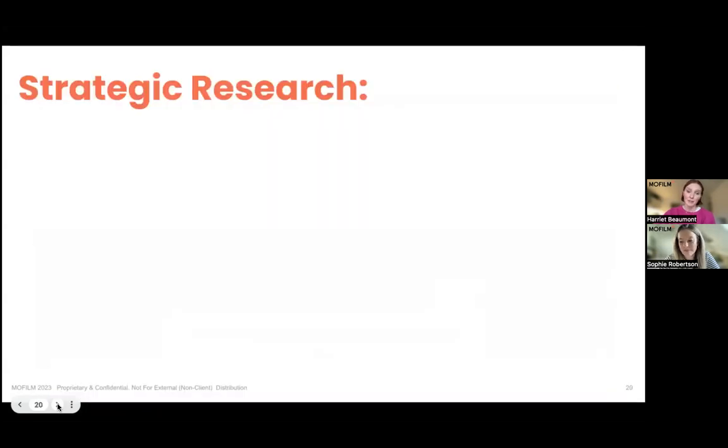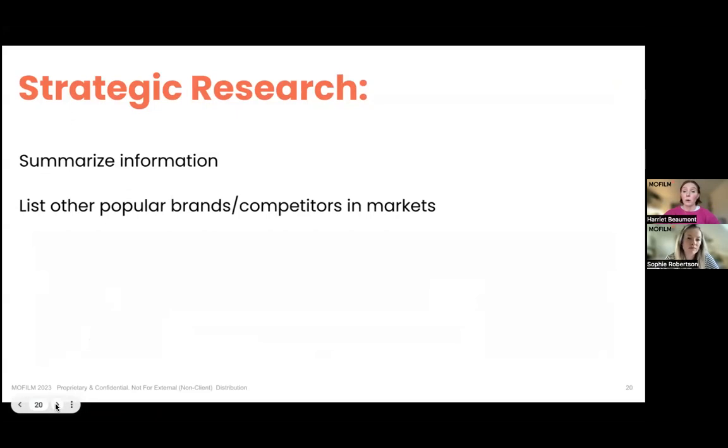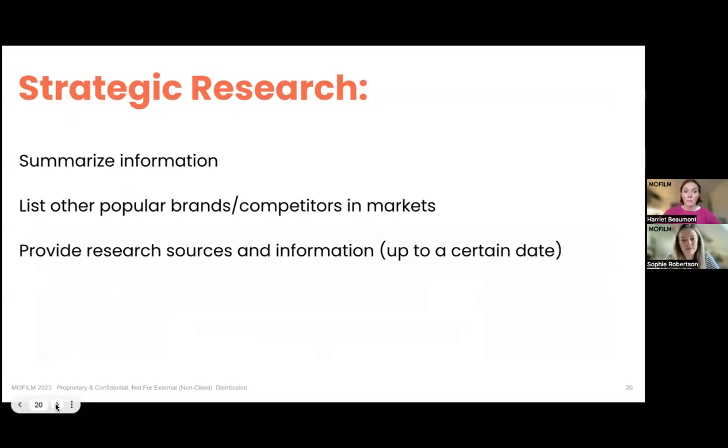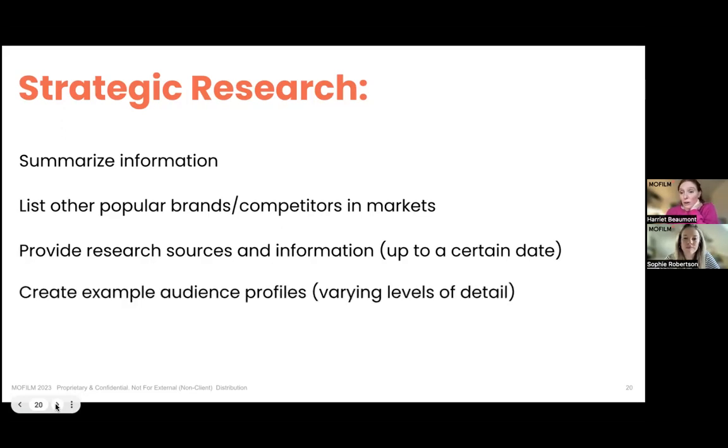Okay, so to summarize our first section on how you can use ChatGPT for strategic research, it's really at the front end of any creative briefing process to summarize information, list other popular brands or competitors in certain markets. You can provide research sources and information for your own research outside of ChatGPT, and create example audience profiles, which is useful for you to get a little bit more under the skin of a brief.